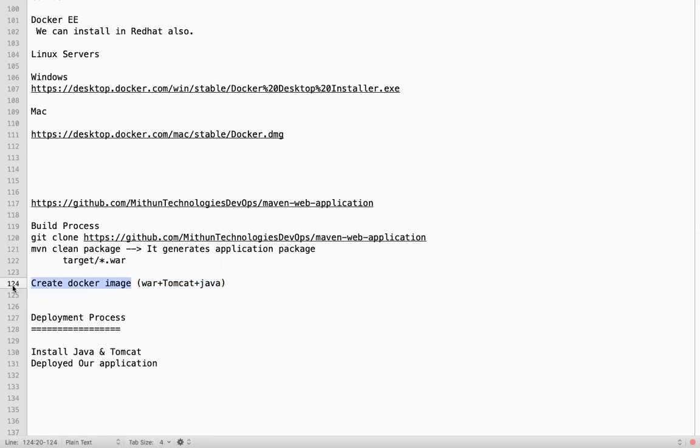So how can I create an image? Where should I give instructions? Okay, I need Java, I need Tomcat, and copy this war file to the image. Where can I mention that my image should have all these things? That is from the Dockerfile. You need to write a Dockerfile. From the Dockerfile, you can create an image.